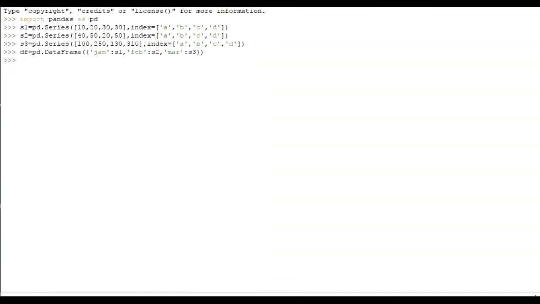Hello and welcome back. I have created one data frame. We are going to do arithmetic operations on this data frame. First of all, let's see our data frame here. Let's make df multiplied by 2 and see. Here all the values are multiplied by 2.